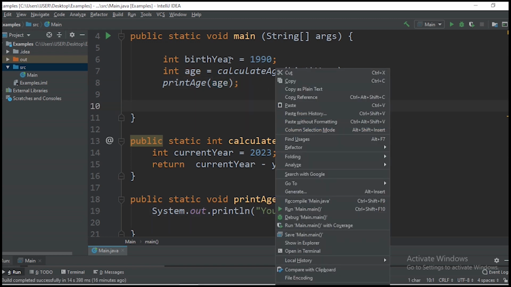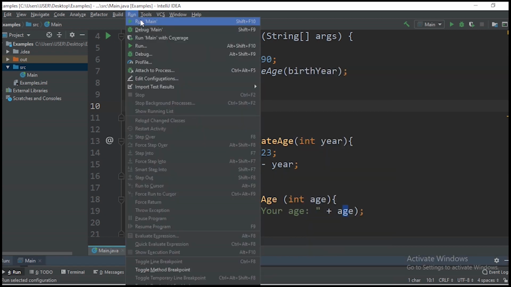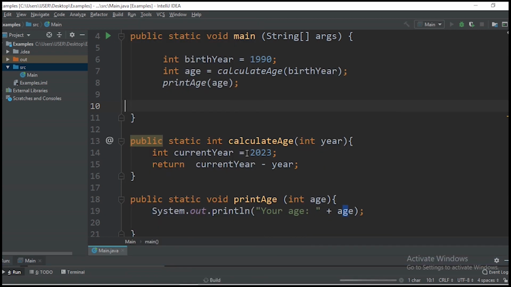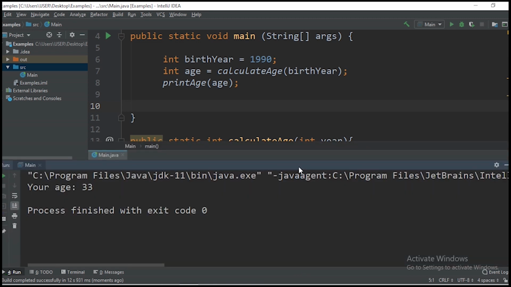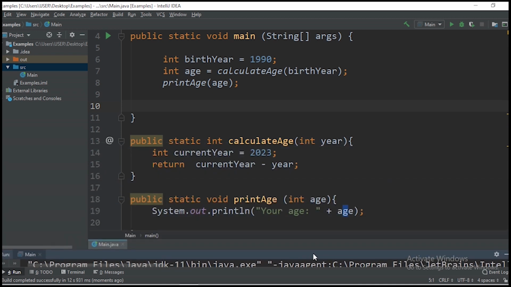Now let's run this program and see what we have so far. Now your age is 33, but the problem with this solution, our data is not encapsulated. All our data is outside.